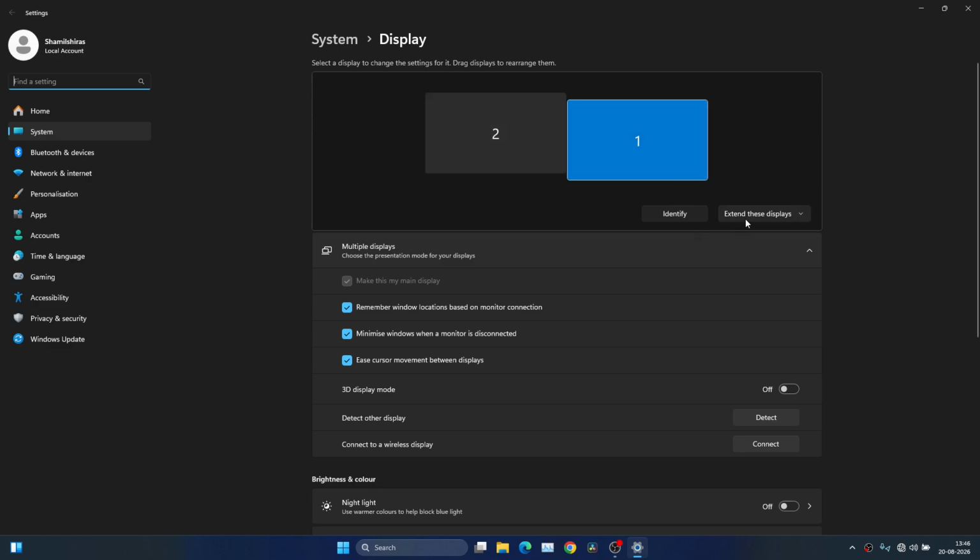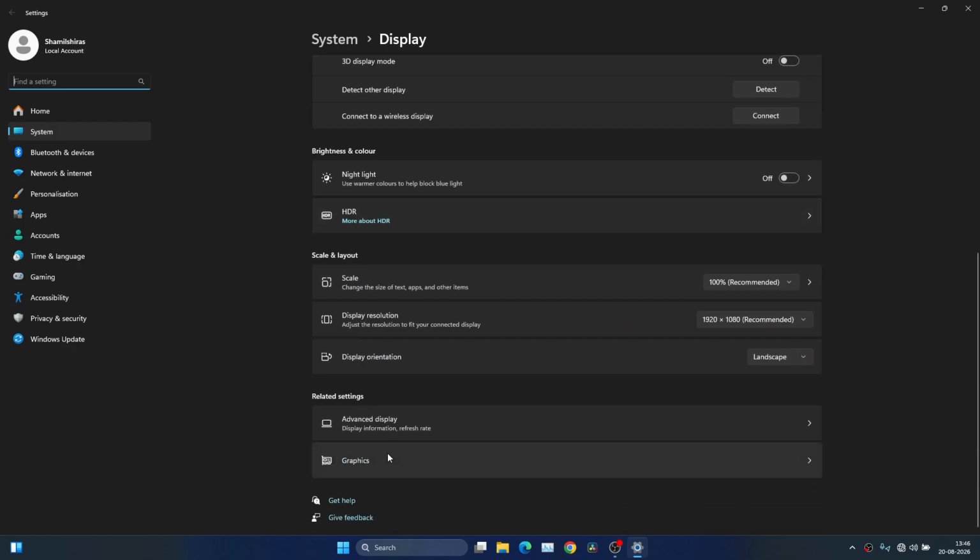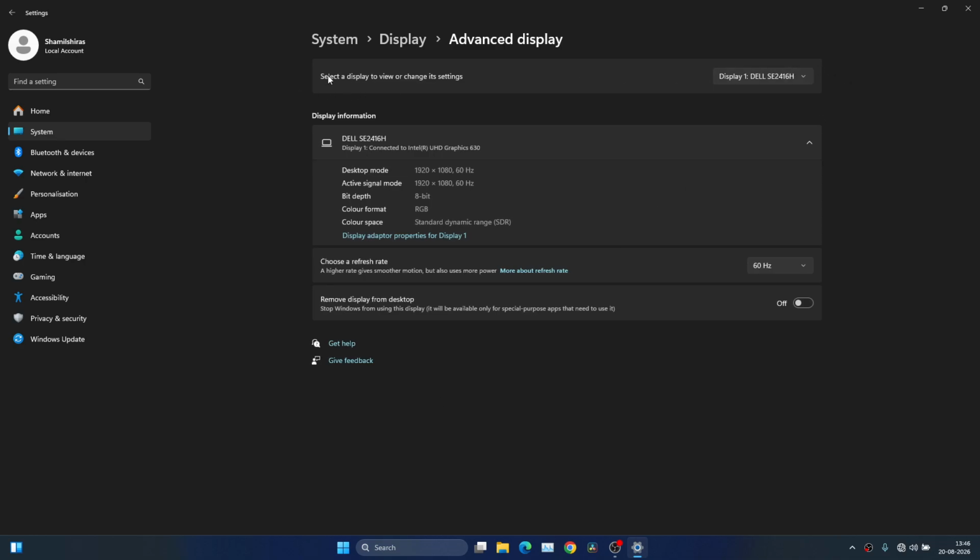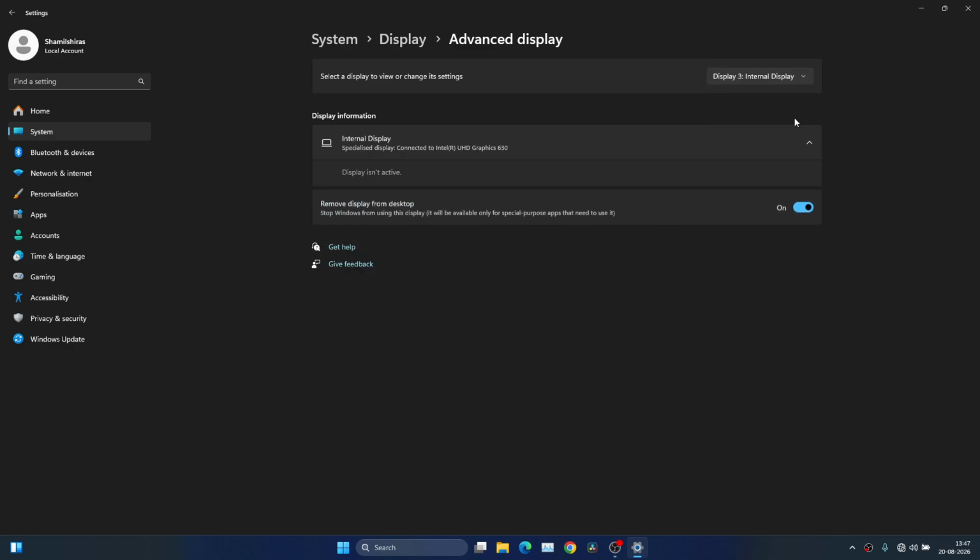This is my laptop, and these are my external monitors. I turned off the laptop display because I'm not using it and I don't have space for it. So how to turn off the laptop display? In these settings, go to display, then you can see the first option, select a display to view or change its settings. Click on that drop-down menu. Here you can see three displays: display 1, display 2, display 3, and display 3 is the internal display. Select your internal display and there is an option, remove display from desktop. You can simply turn on this setting, then your laptop display will be turned off.